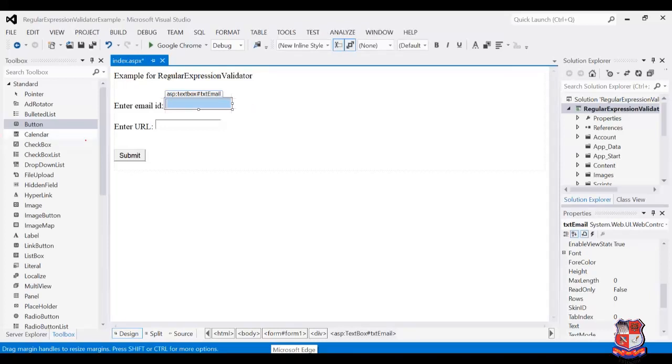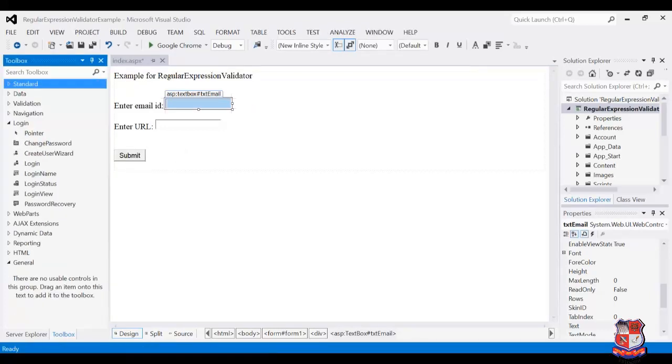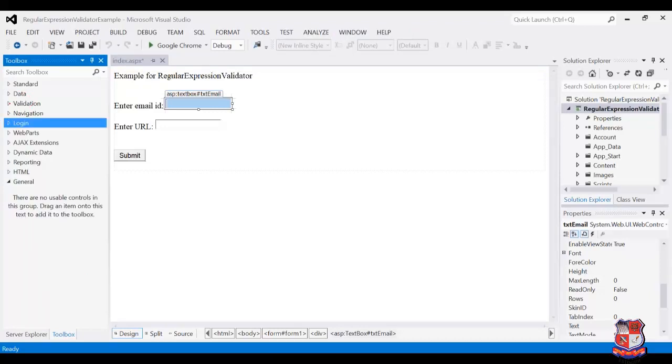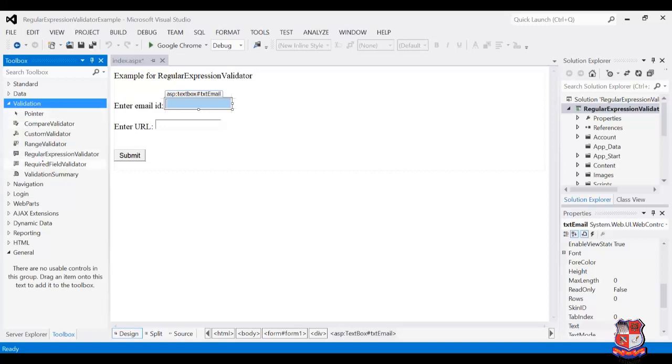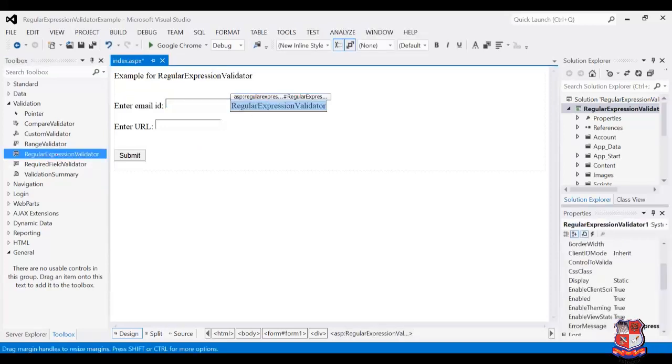So what we can do for that, we have to go to the toolbox and go to the category that is validation, and from there we have to drag and drop the regular expression validator. I drag and drop two regular expression validators, one for email ID and the second for URL. Okay, now I just click on it and go to the properties.